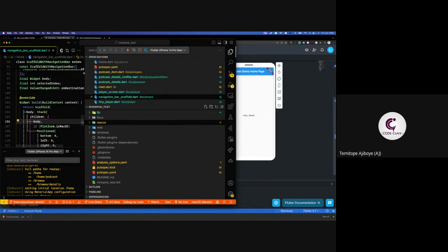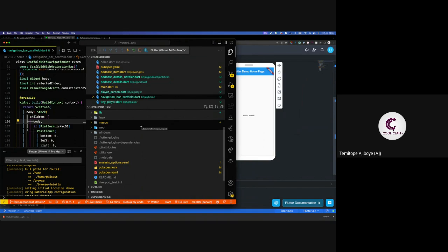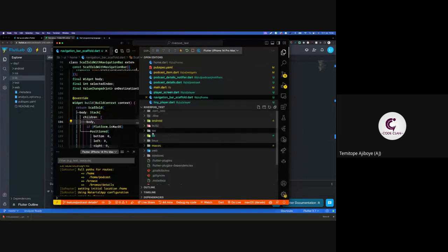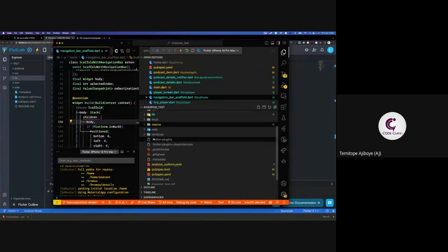Okay, so let's continue. So now we understand what these folders are for. Now there's one that I've not talked about, which is this test. You're wondering, what's this folder for?